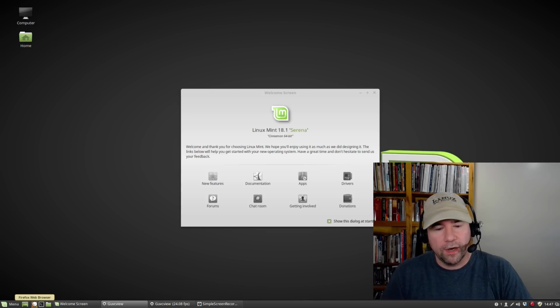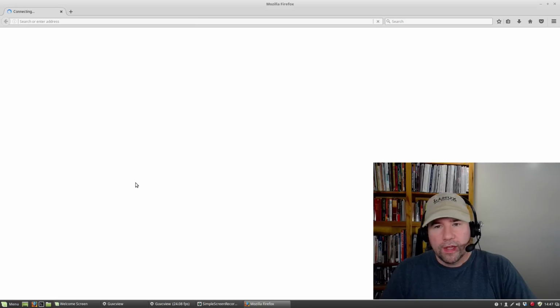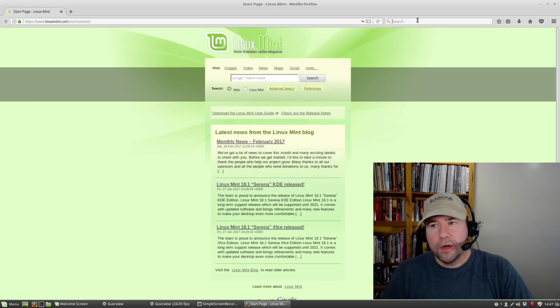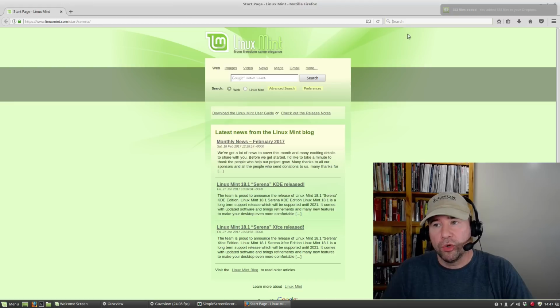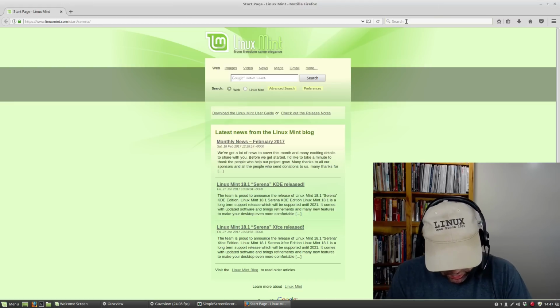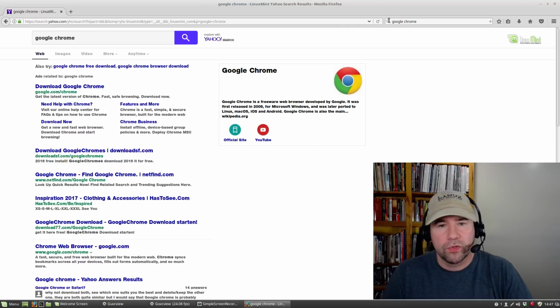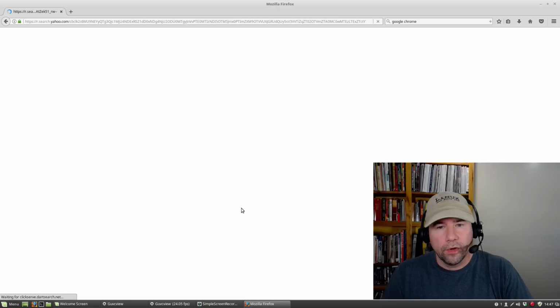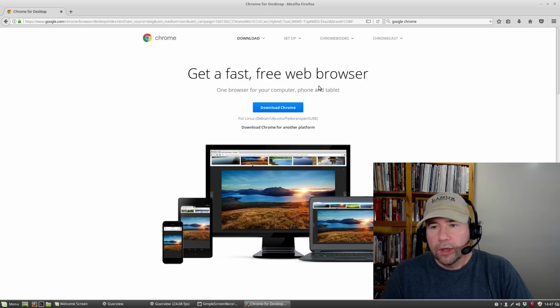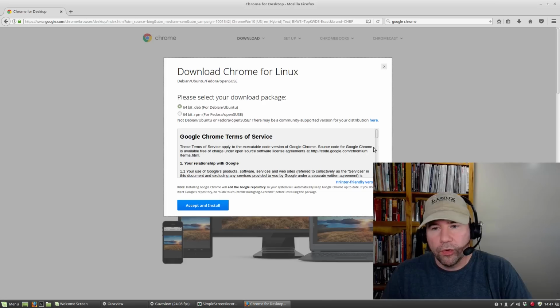So let's open up Firefox. Let's say, for example, you are not a fan of Firefox and you like Google Chrome. So let's type in Google Chrome. If you like the Google Chrome browser, we'll just do a search for that. And right there, download Google Chrome. So let's click on download Google Chrome. We want the 64-bit .deb package for Debian and Ubuntu based distributions.